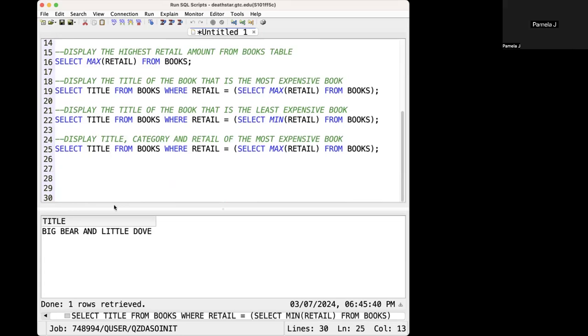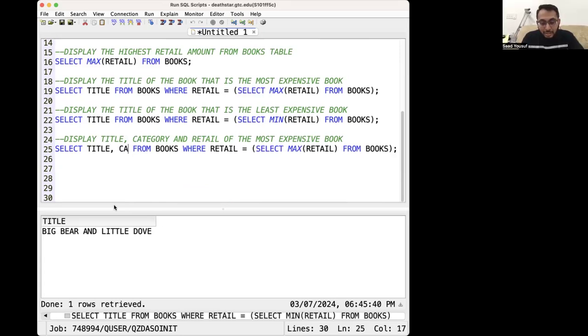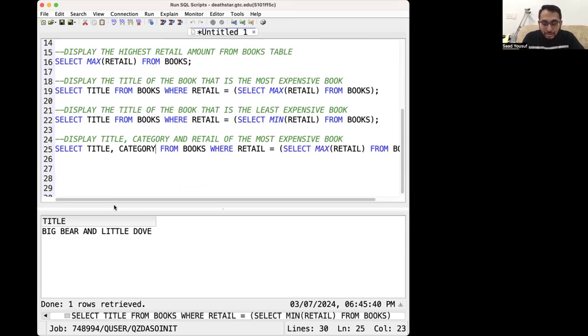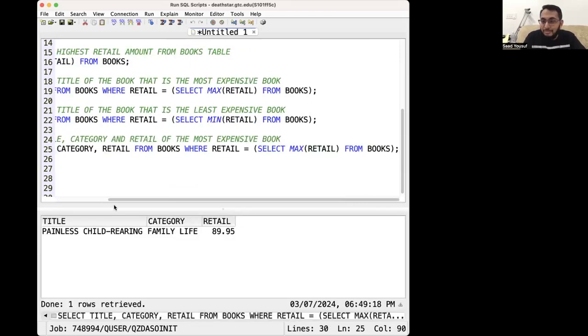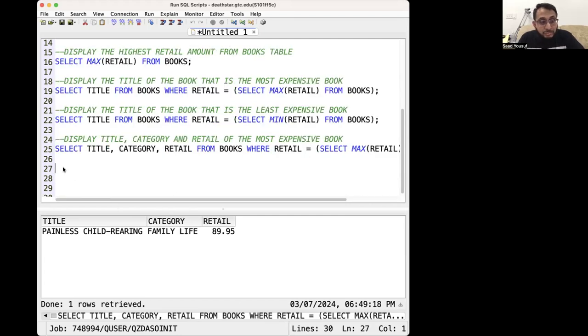Okay. So what was that? Title, and then comma, category, comma, retail. That's it. So that's the title, the category, and the retail of the most expensive book. So this is the most expensive book by retail.